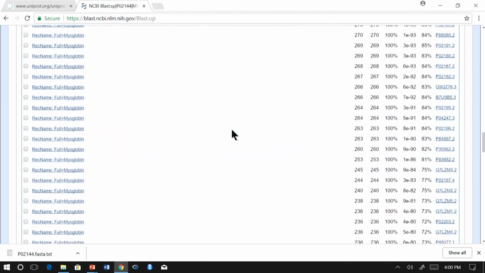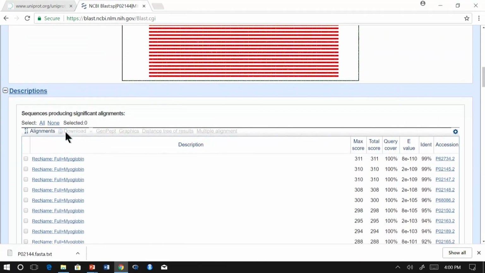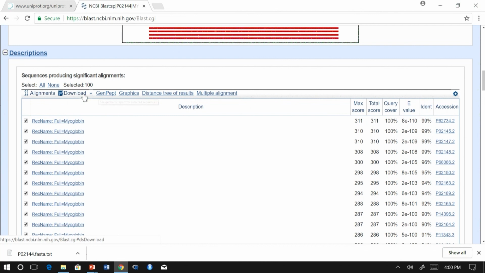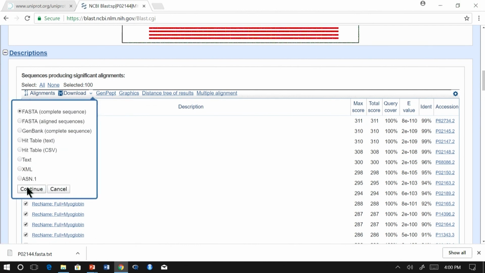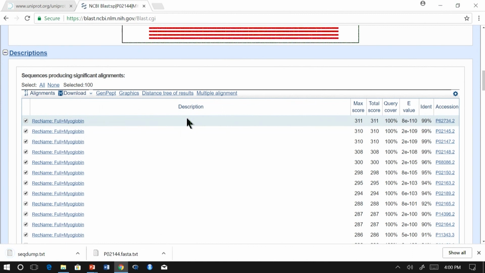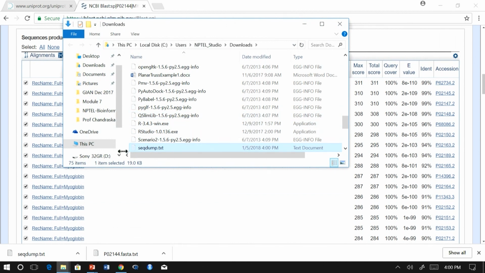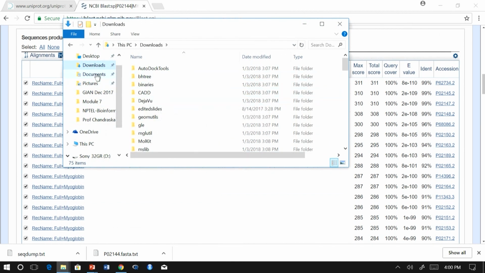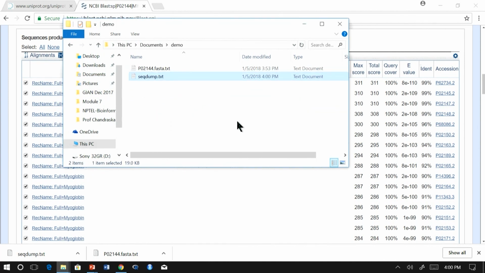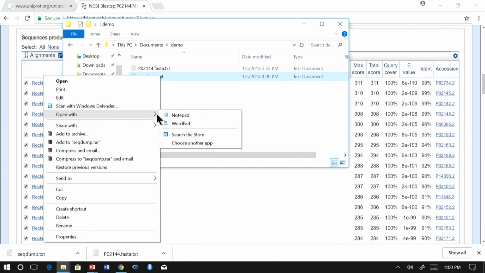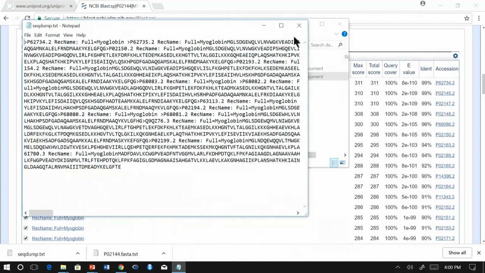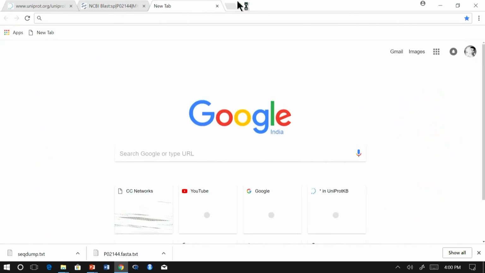Now, we will download the aligned sequences. You can download all the aligned sequences by checking all and downloading as FASTA sequence and continue. So, these aligned sequences are downloaded in FASTA format. We will use this for alignment using Clustal.